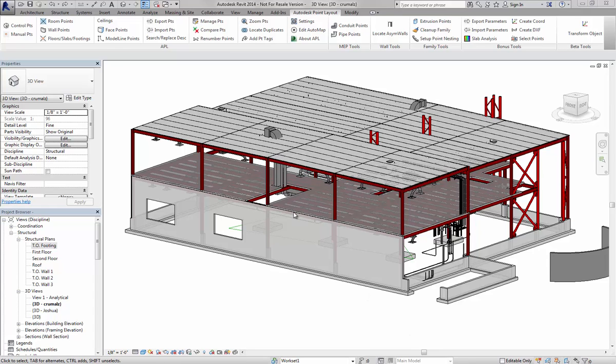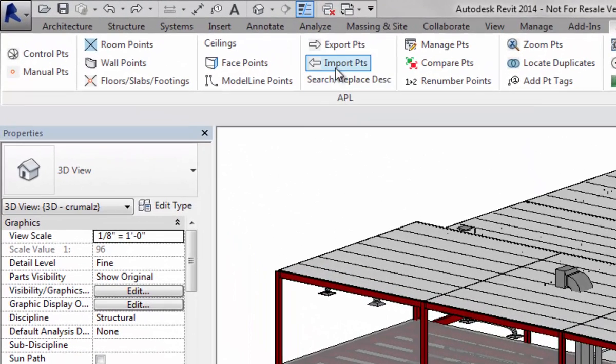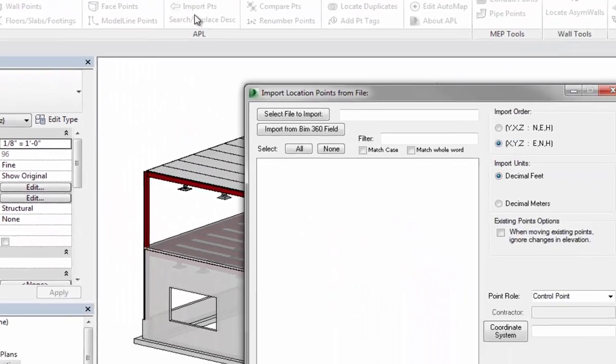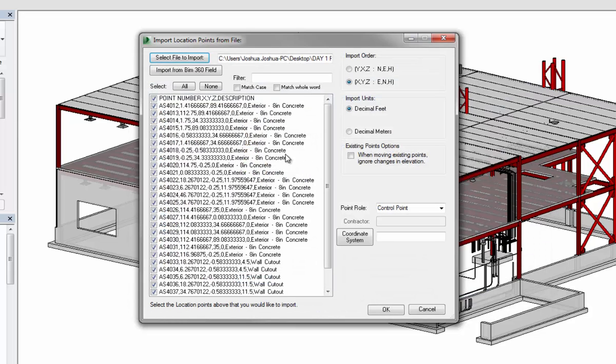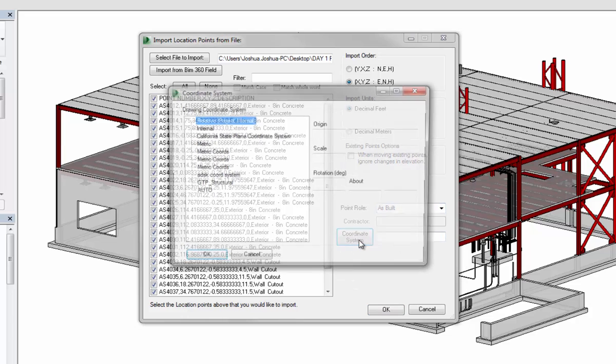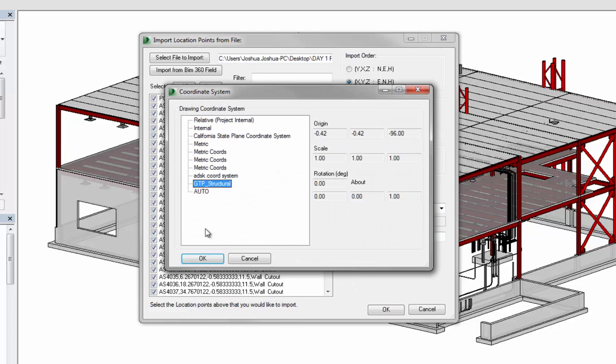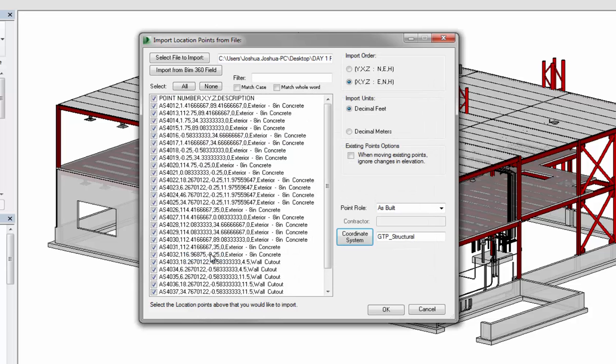This is done by navigating to the Autodesk Point Layout tab and selecting the Import Points tool. Once the Import Points tool is selected, we simply choose the file from the robotic total station, verify all the points are selected, select our import order, our import units, our role of these points, and then most important, we need to make sure that we select the correct coordinate system. This coordinate system will be the same that we created in the first video. Once we have all of our correct information filled out, we can then click OK.